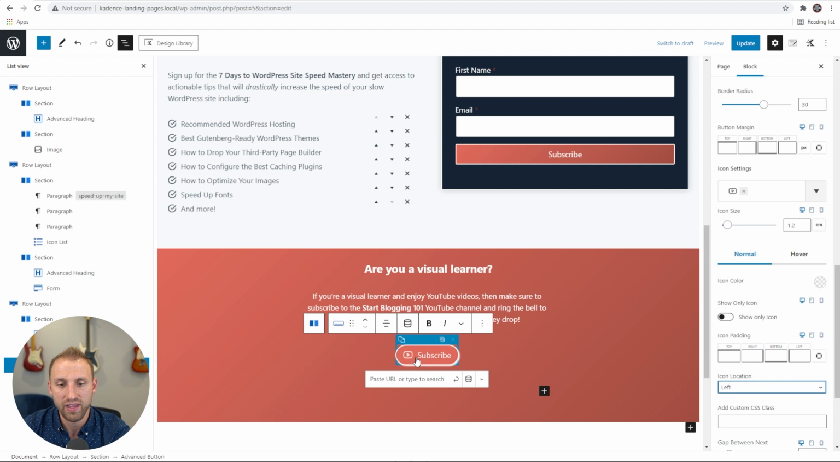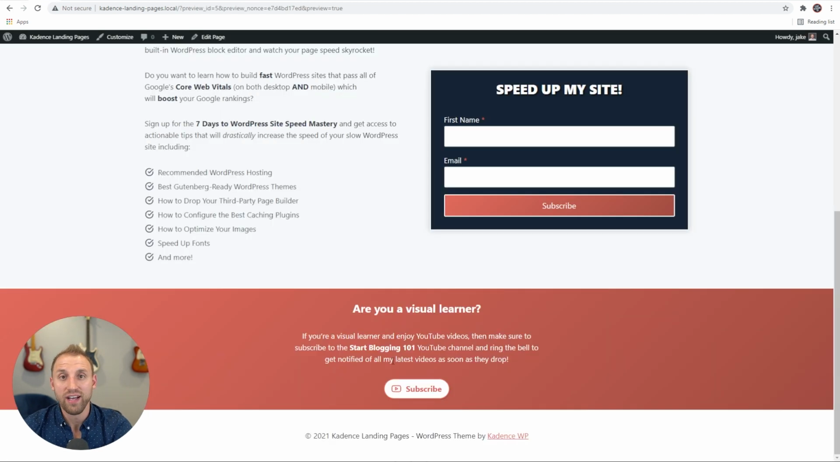And so that'll bump it there. And I also want to come in and let's make that bold like that. All right, and let's preview this and see how it looks. All right, so the section's completed.